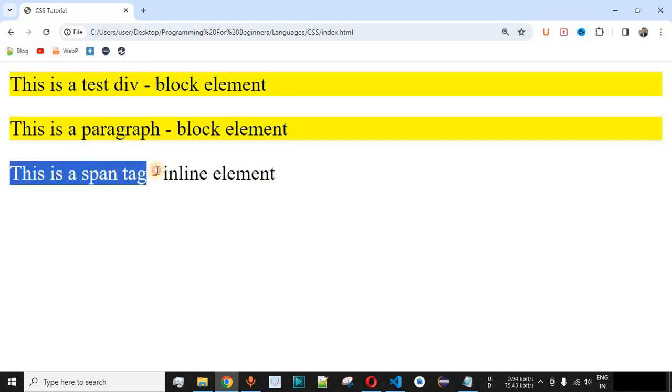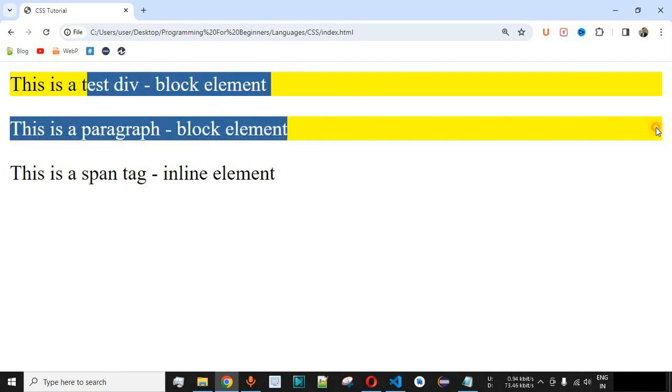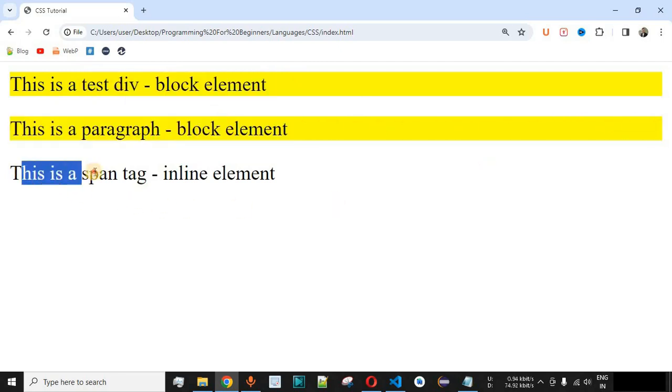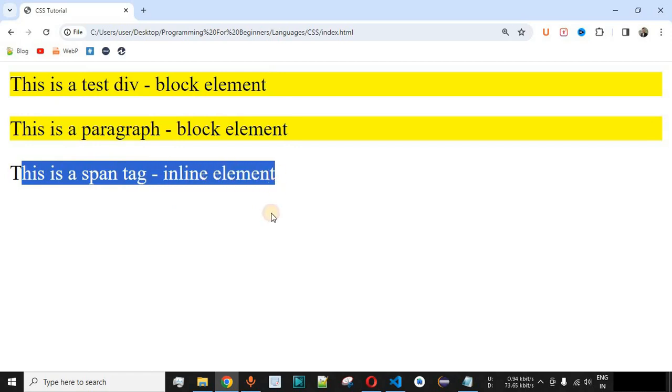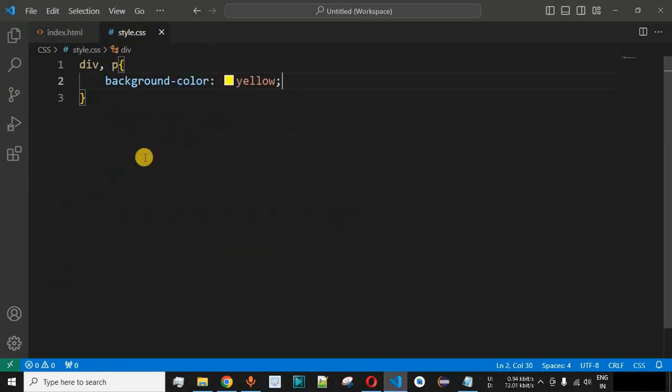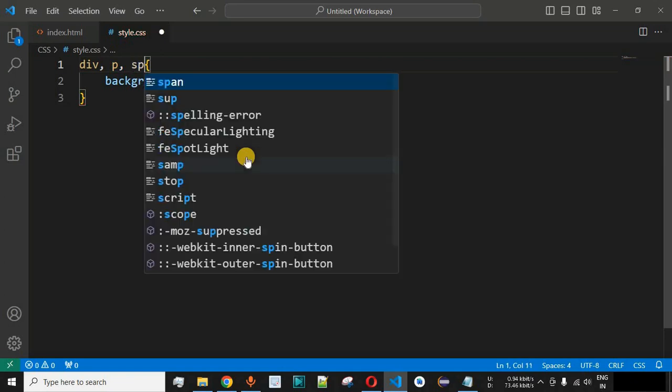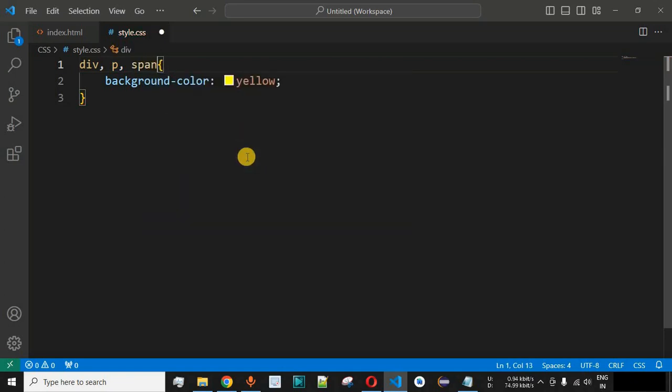So as you can see, the content is getting displayed. Currently we cannot see any difference between the span tag and the paragraph tag and the div tag, but the background color has made it more clear that both these tags are taking the entire width of the screen. We can also see whether this particular span tag is taking the entire width of the screen. Let us check that. So simply we can go to the style.css file over here, and let's say we want the same background color, that is yellow color, to be displayed for the span tag as well. So after the p tag we are going to provide comma, and then simply we are going to provide the span tag in this case.